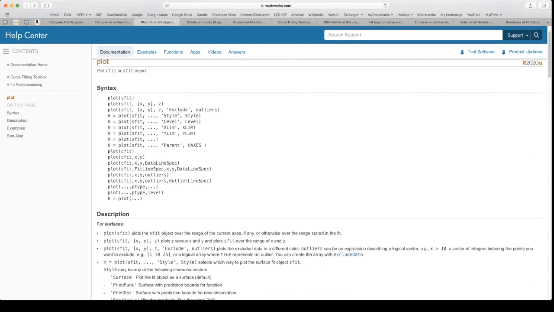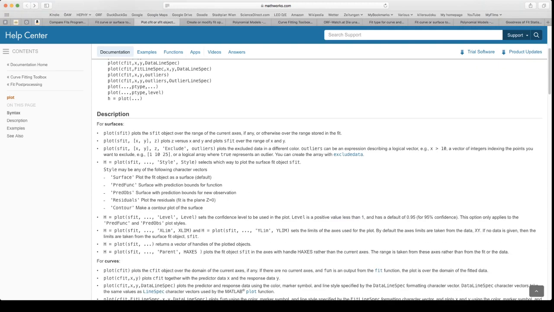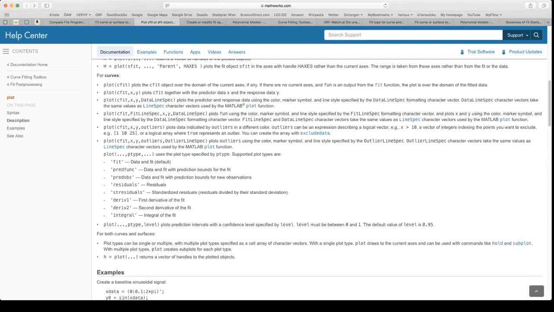So the syntax of this plot function is, let's have a look at the line plot of CFit. The first lines are for surface fits and the following lines in the syntax sections are for curve fits. So the simplest call is just plot CFit. Let's now go down to this section for curves. And here you can see you can plot the fitted function. You can plot outliers. We'll talk about that later. And you can plot predictions and residuals.